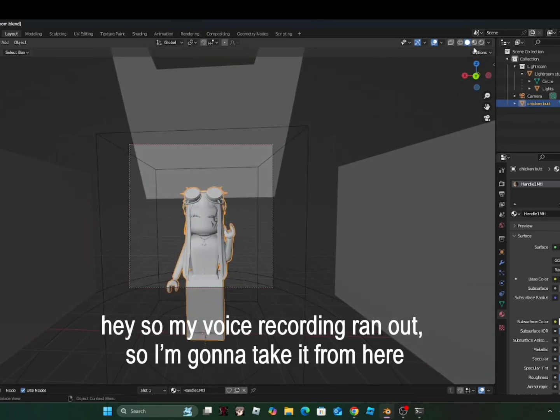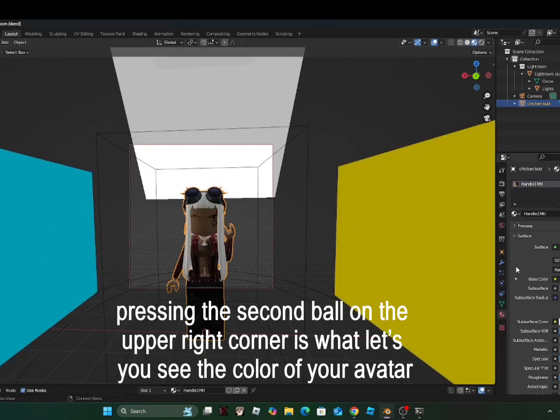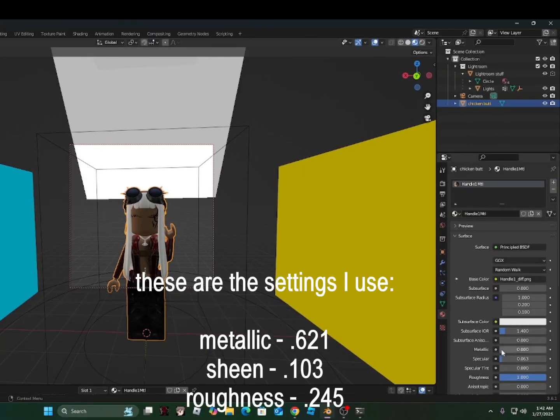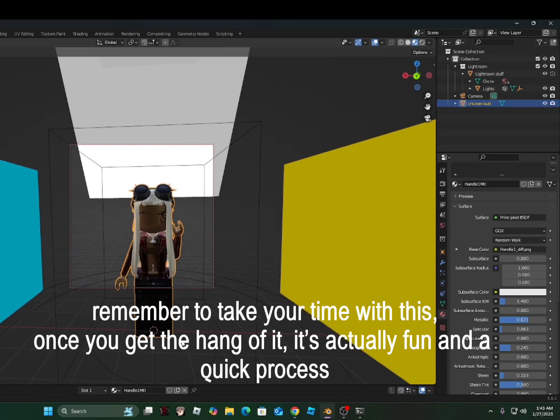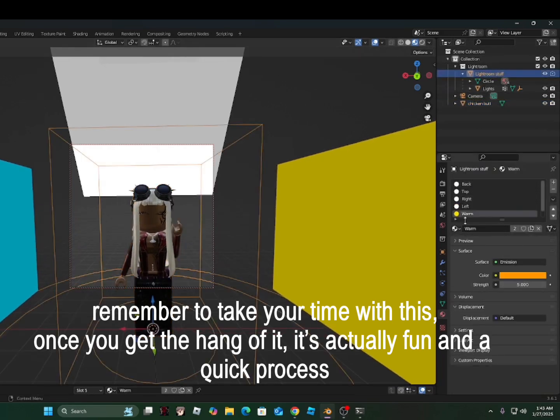My voice recording ran out, so I'm going to take it from here. Pressing the second ball on the upper right corner is what lets you see the color of your avatar. These are the settings I use: metallic 6:1, sheen 103, roughness 245. Remember to take your time with this. Once you get the hang of it, it's actually fun and a quick process.